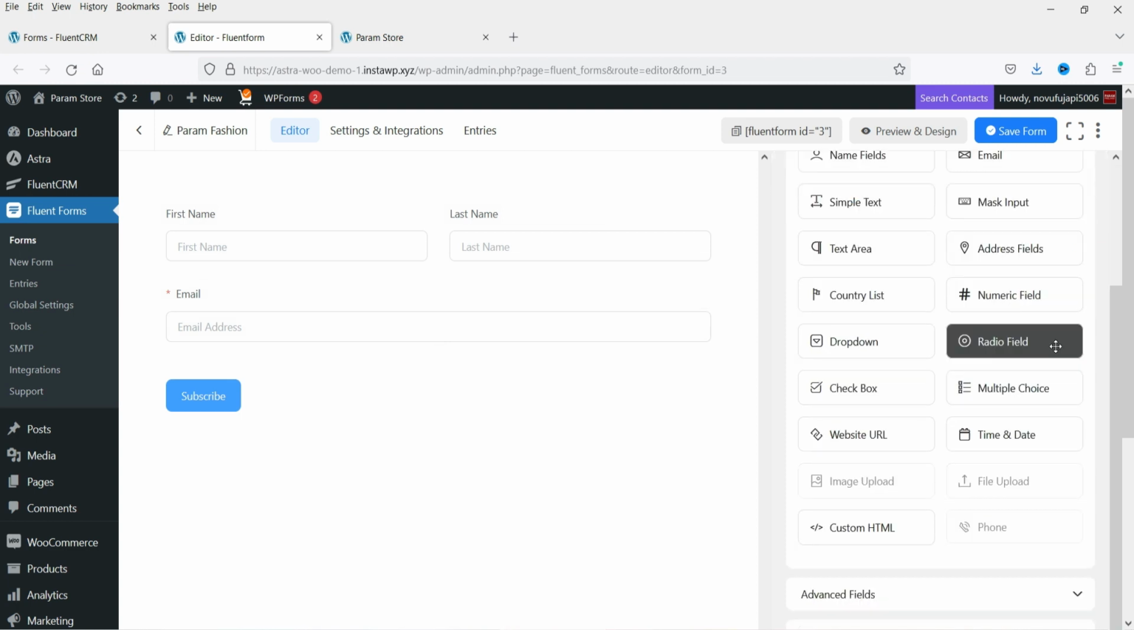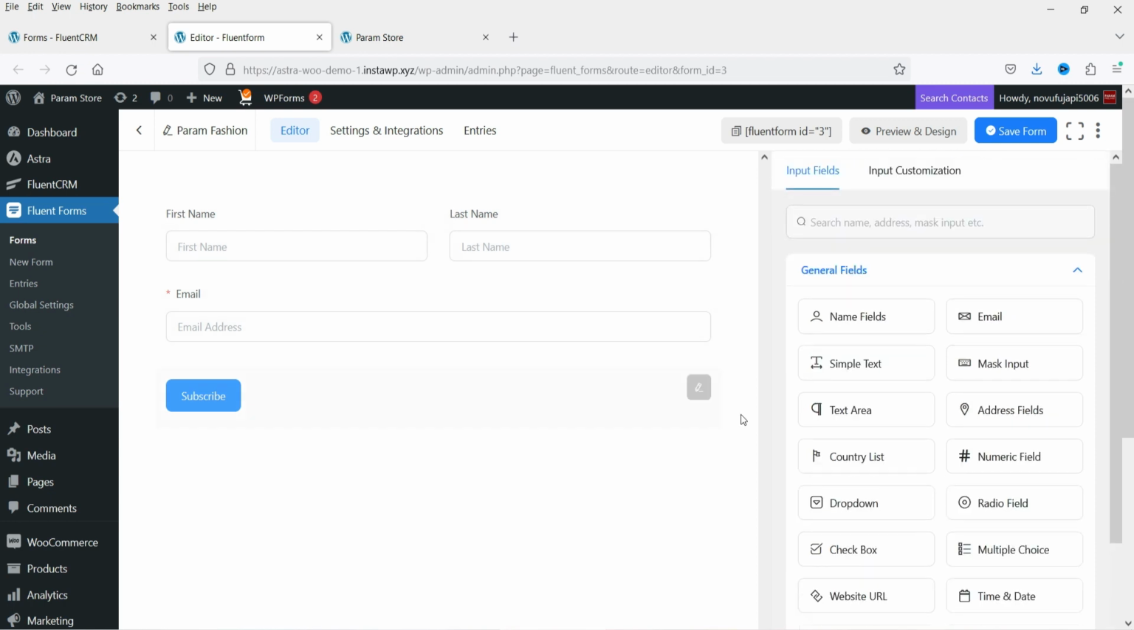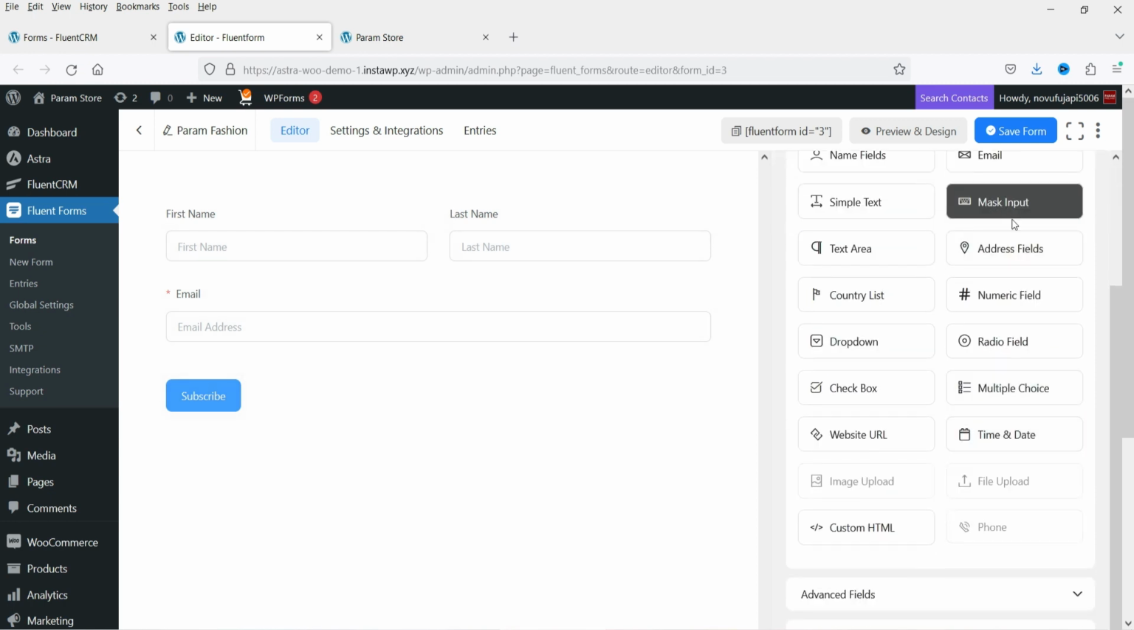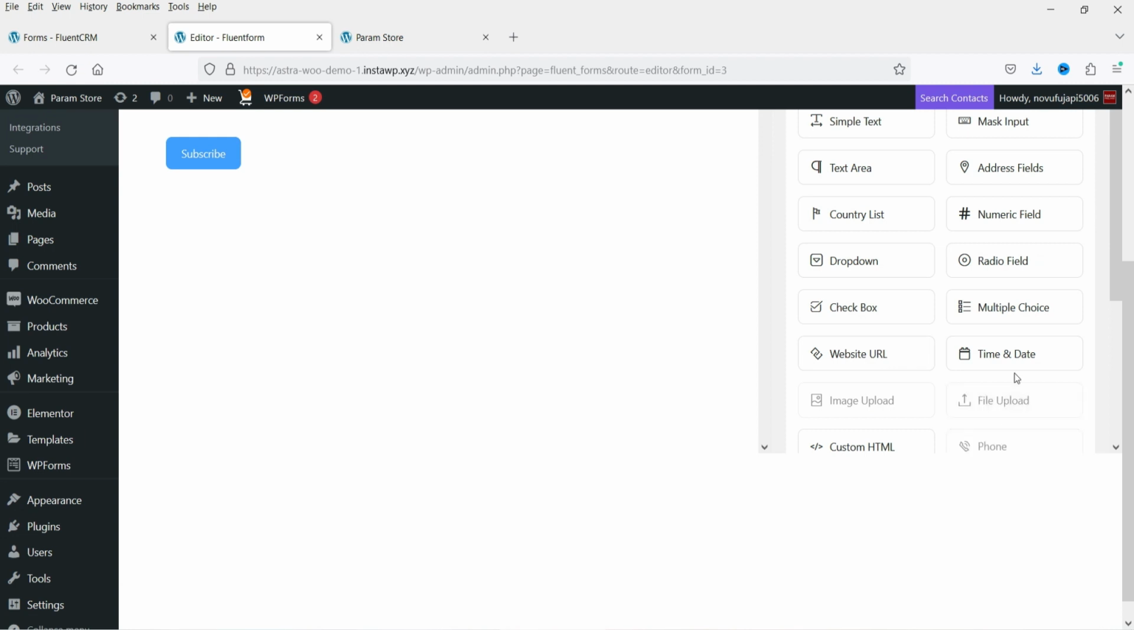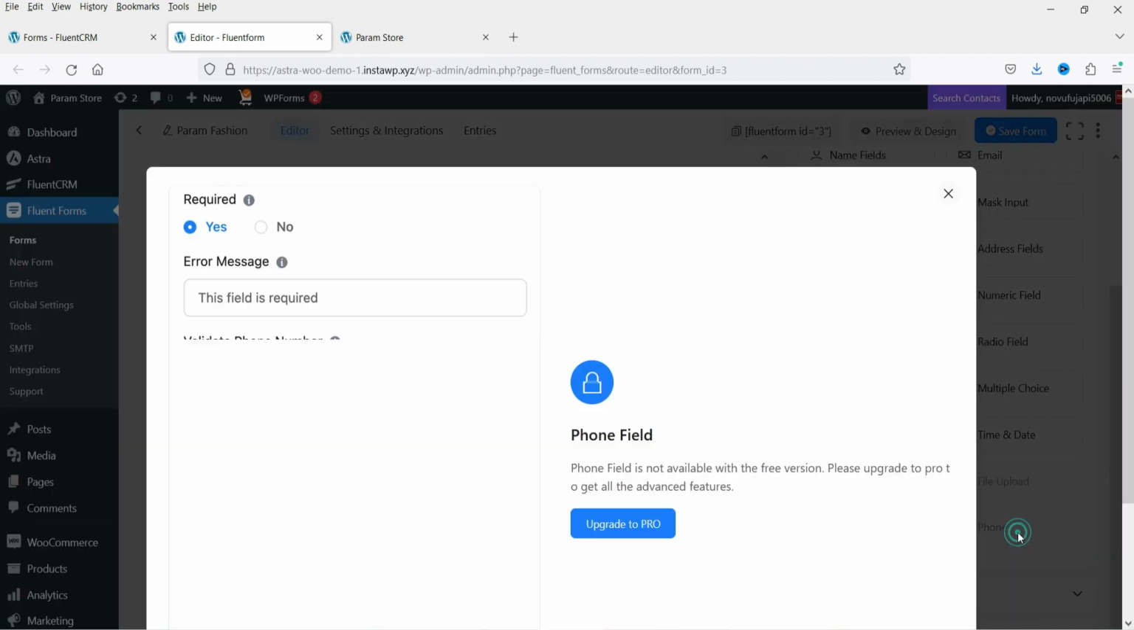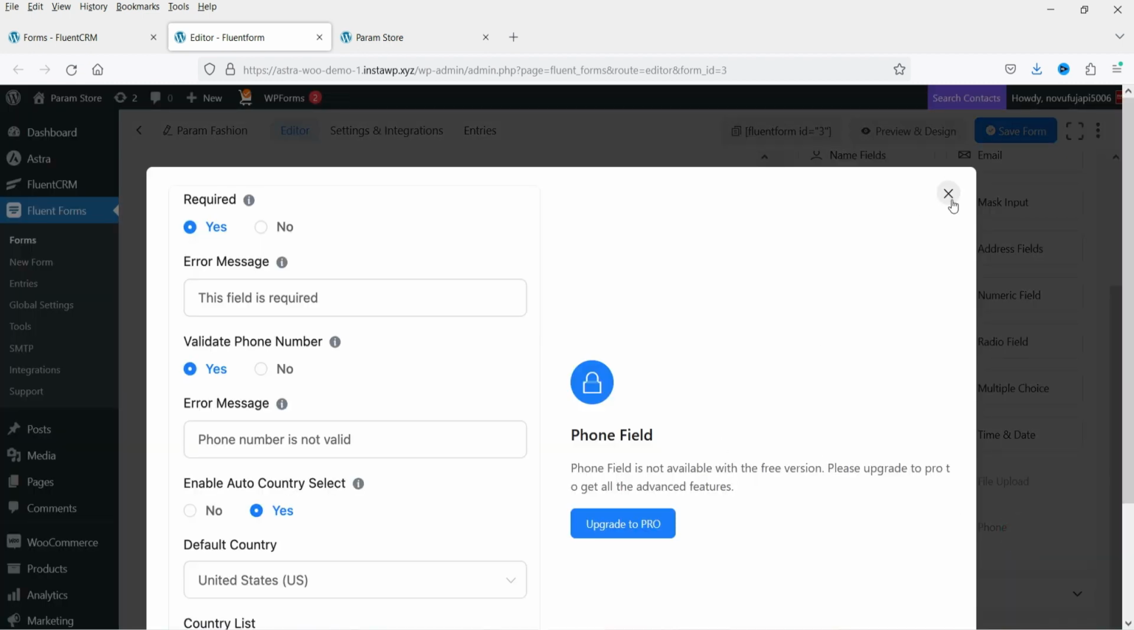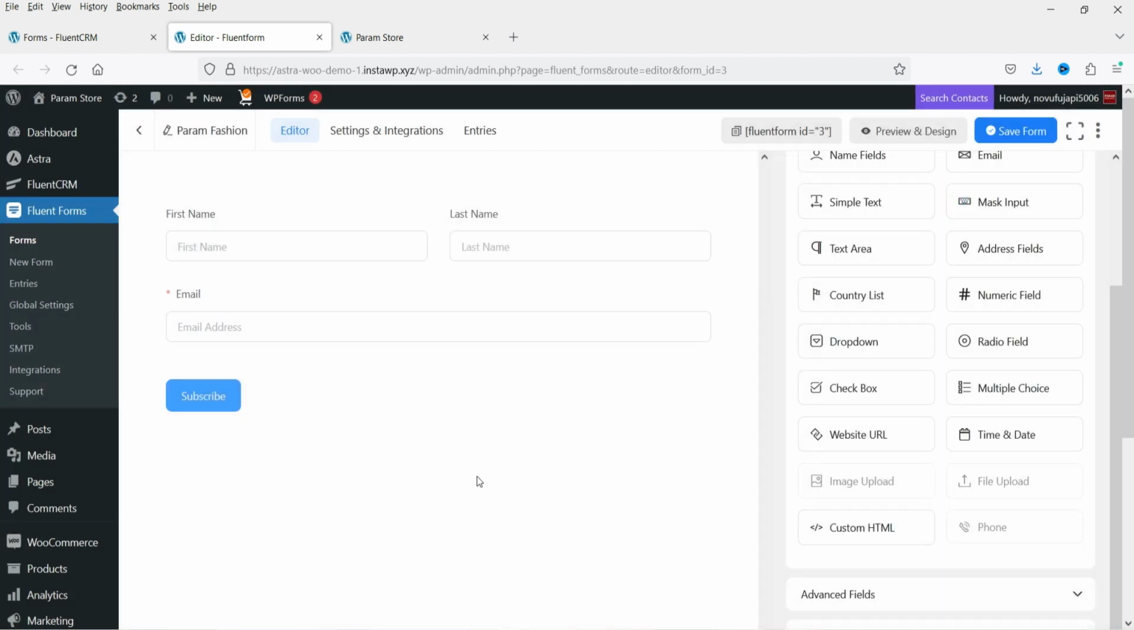So you can create forms using the Fluent Forms plugin, and you can use that form to integrate into the Fluent CRM. So as of now we have first name, last name, email address. If you want to add telephone number, you can add telephone number. You will see the phone number here. All right, so for this we need to upgrade to Fluent CRM Pro, so I'm going to close it for now. I'm going to use this default form.